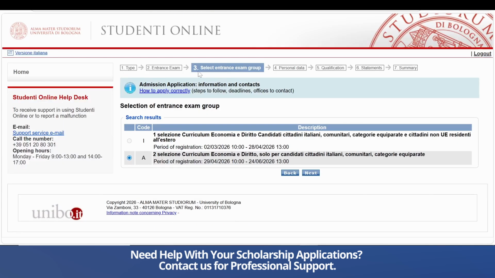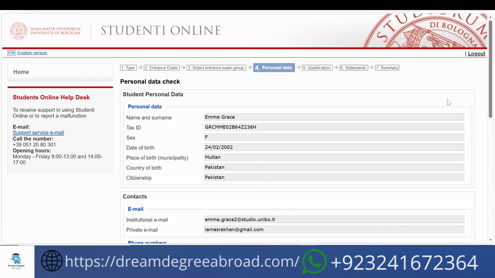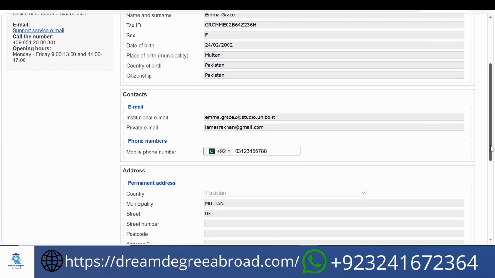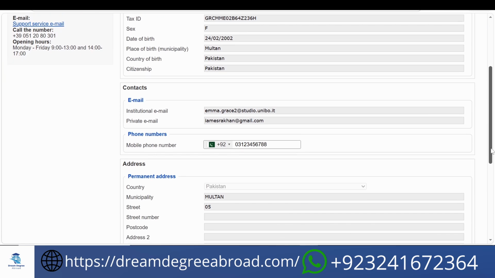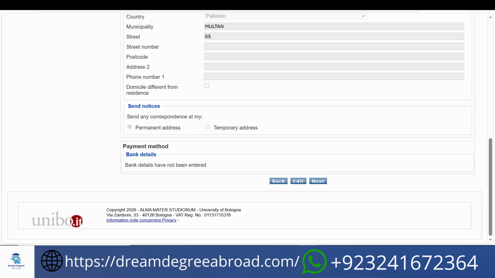Now step 3 is select entrance exam group. The only one option is available. Now move to the next. Click on next button. Next is personal data. Enter your personal information here. Your personal information is automatically shown here due to the registration information that you entered during registration, and the remaining part you have to enter. After completing this section, move to the next button.